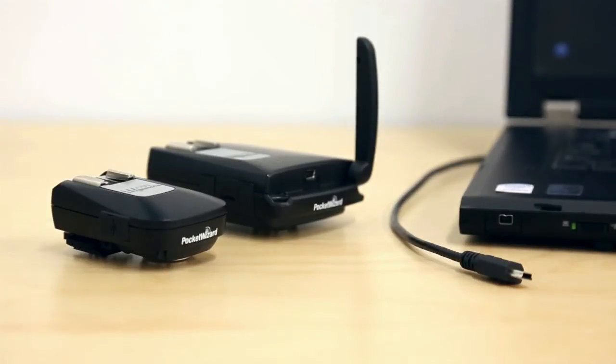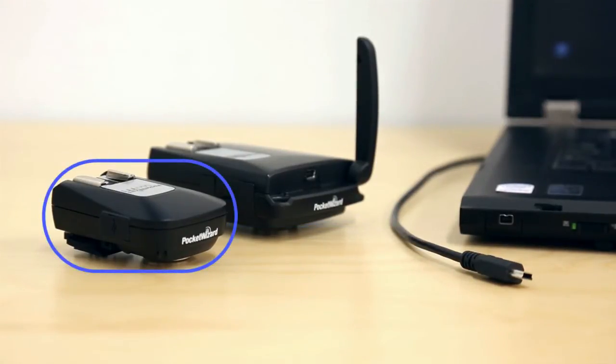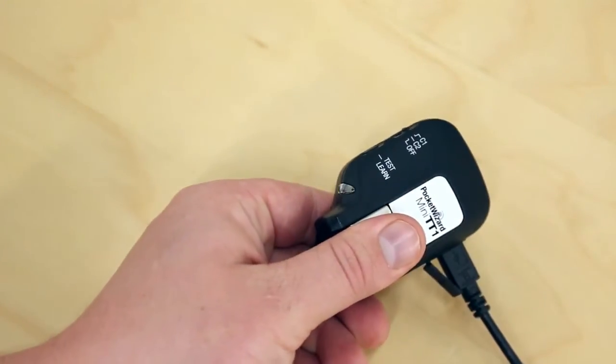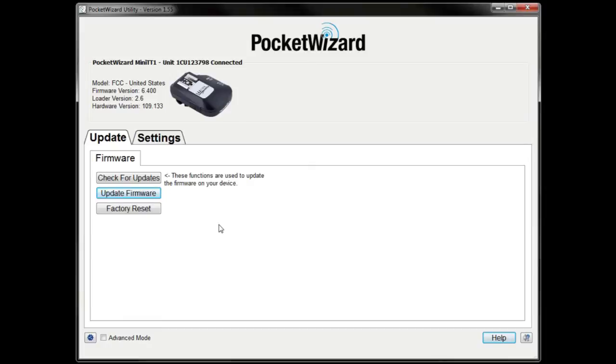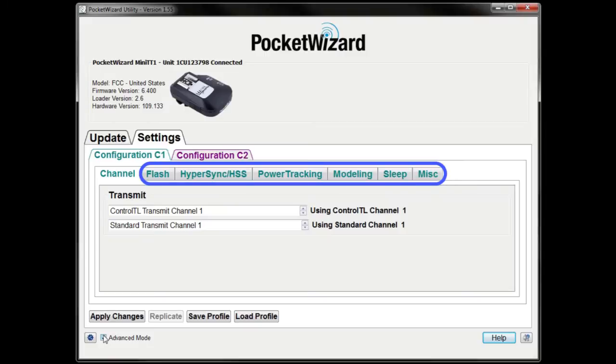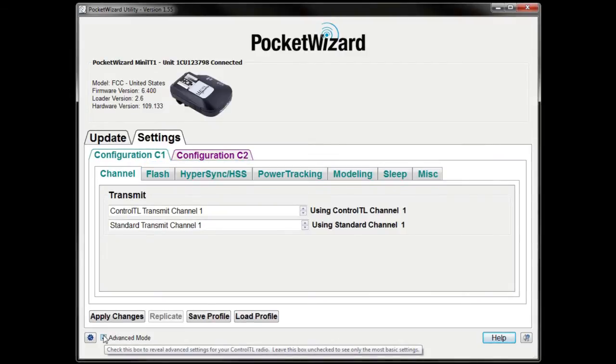Now that your radios are updated, set up your ControlTL transmitter. You can use a MiniTT1 or FlexTT5. We're using a MiniTT1 in this example. Connect your transmitter to the utility. You'll need to make just a few settings adjustments before using HyperSync. Click on Settings and make sure Advanced Mode is checked in the bottom left corner. Checking this box exposes additional tabs for custom configuration, but we'll only need to change a few things for HyperSync.